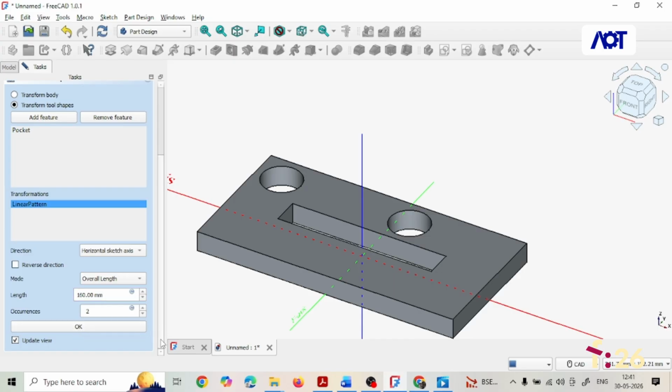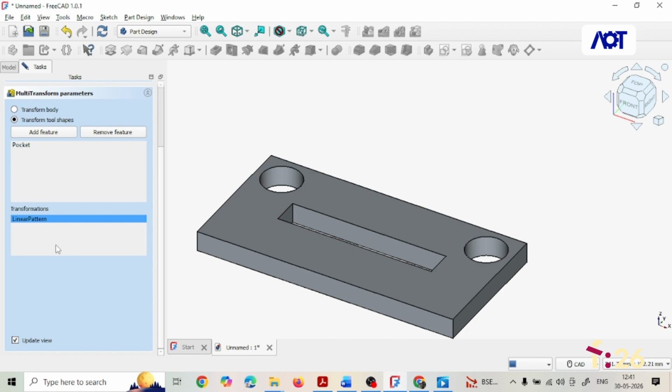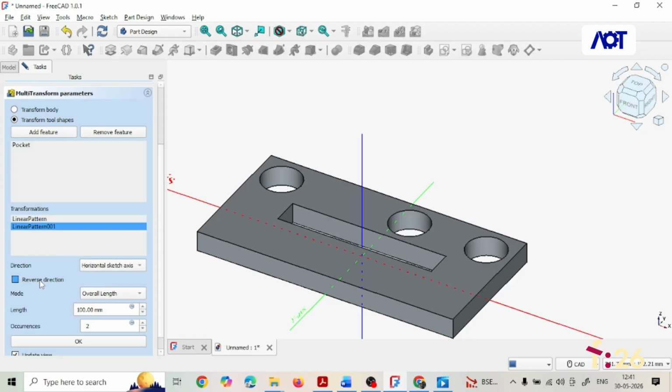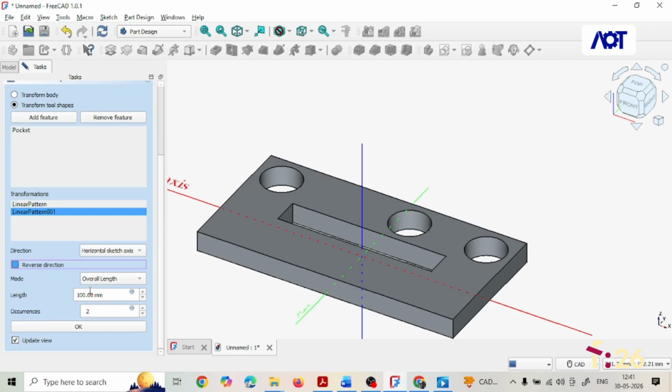So this is our first part. Again we are going for another linear pattern. And this time we are going for the distance of around 60 millimeter, and we are choosing this time the vertical axis in the reverse direction, and this is done.